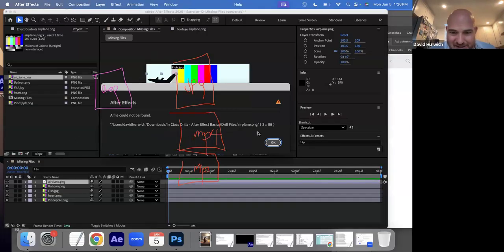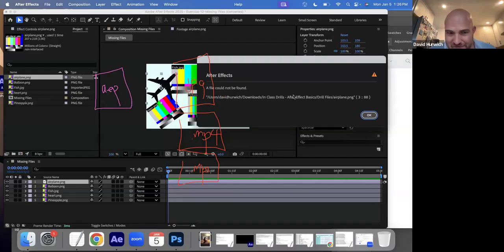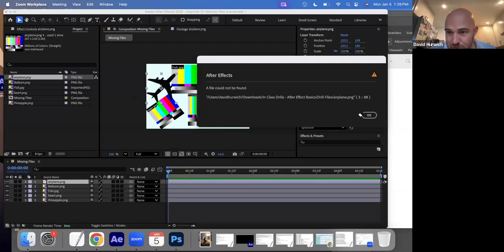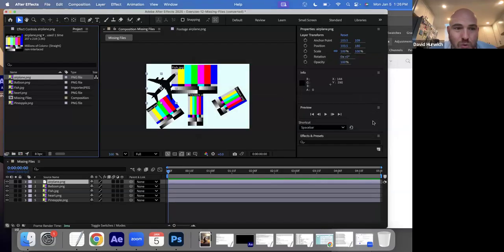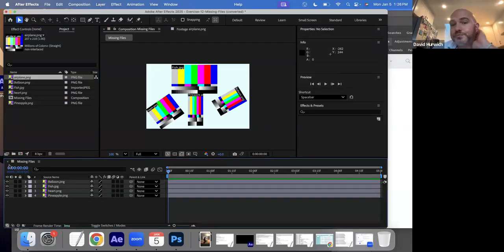So if I go back, this is actually going to tell me that it can't find that file because I moved it from its original location. So what do you do in this situation? You can tell if your file is not loading properly in After Effects because you're getting these old school color bars on all my files. So the question is, okay, how do you fix this problem?